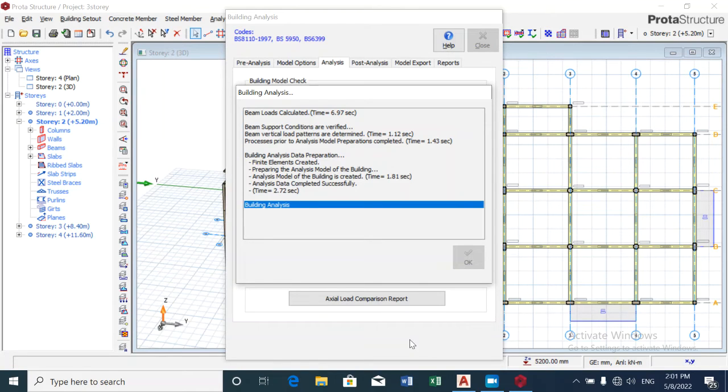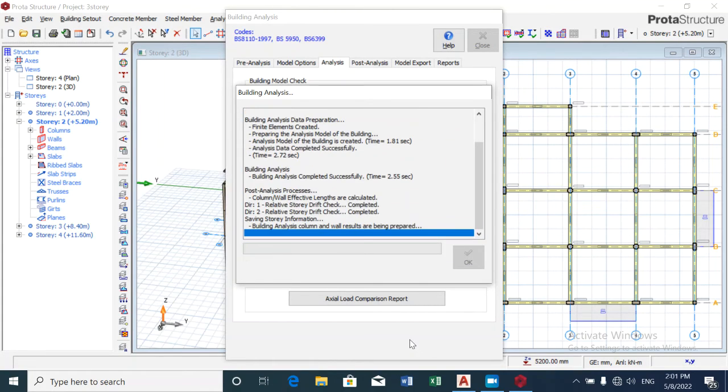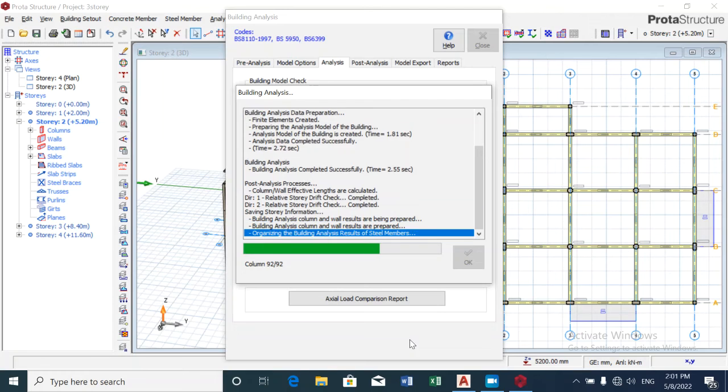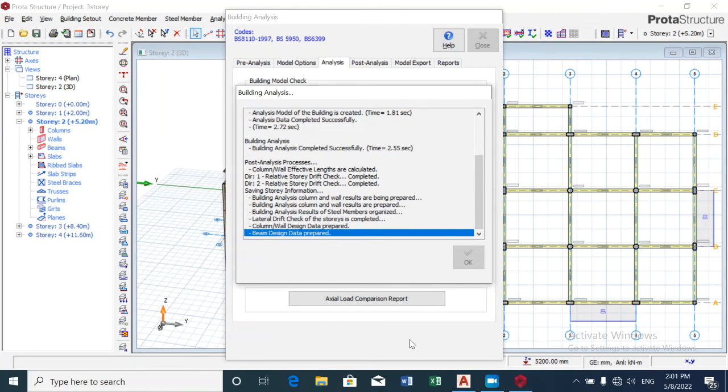Still loading. Wait for it to load completely, so that we can get our results.